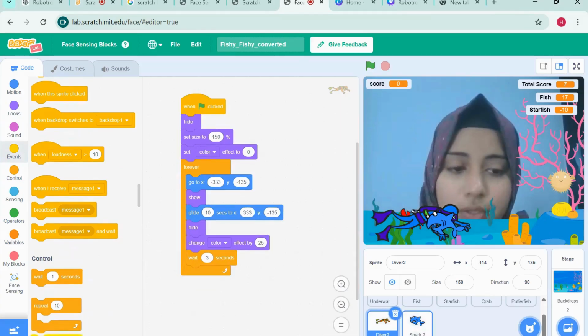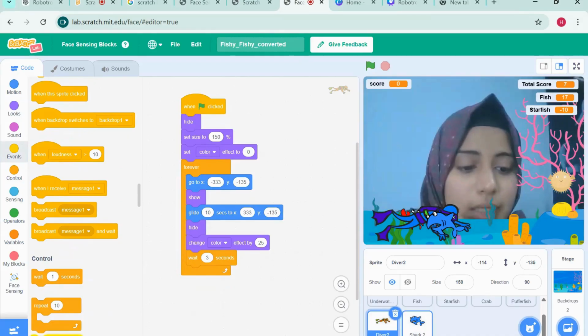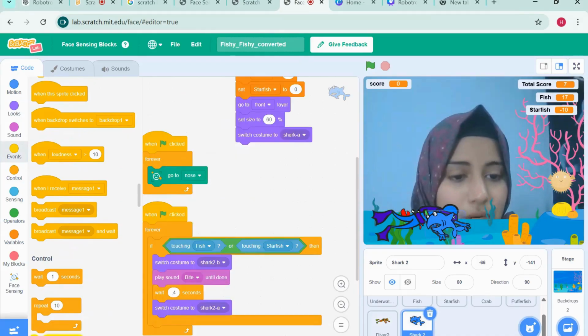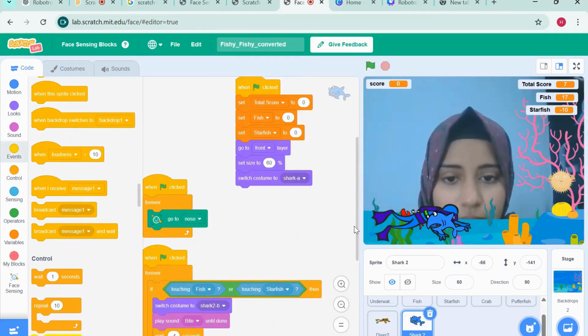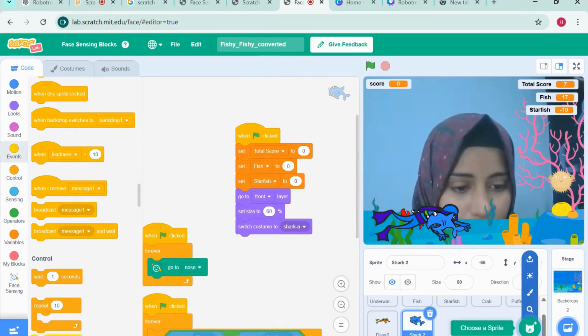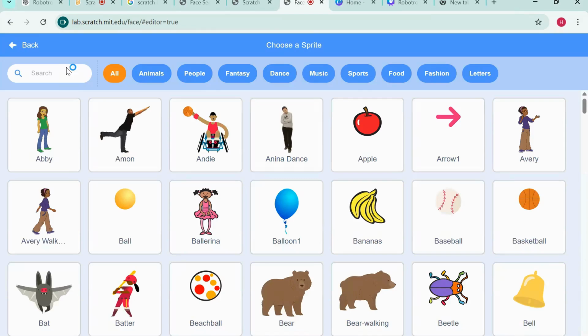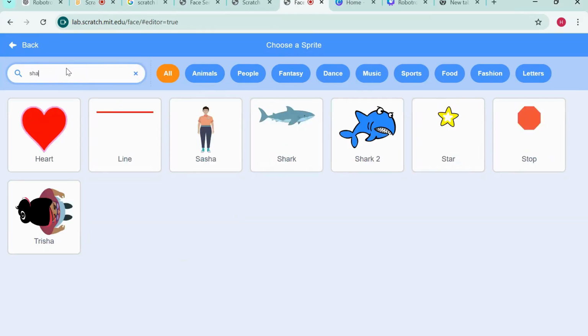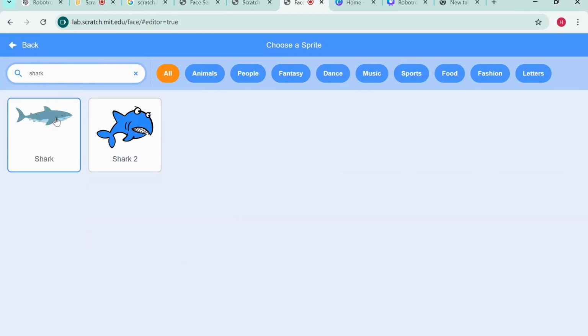Now we are going to do the coding of our last character, that is a shark. So this is the coding for a shark. For that, you just have to go to choose a sprite and then select the shark. This is your choice, which shark you want to select. I guess this one is going to work.